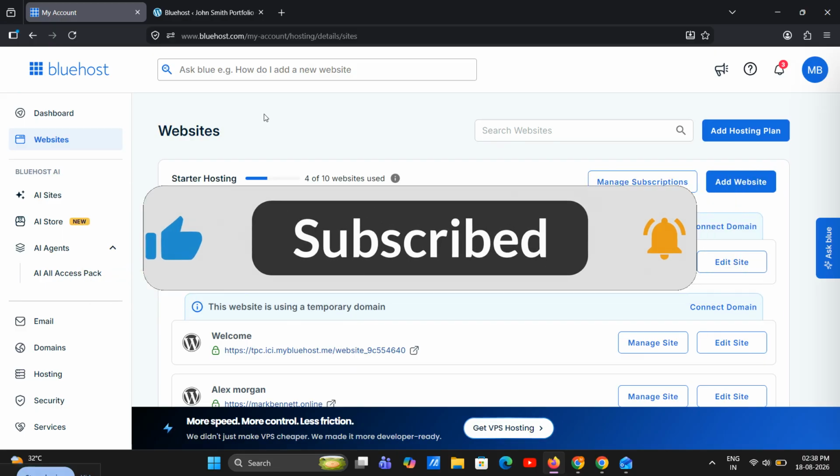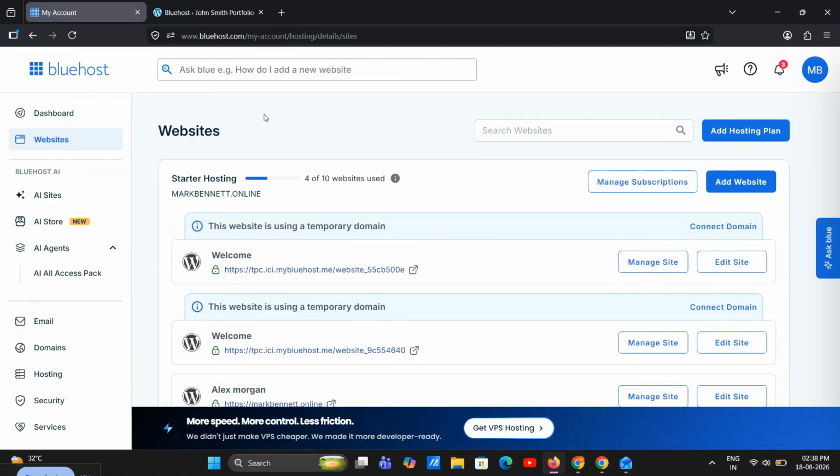First, log into your Bluehost account. Once you're inside the dashboard, look for the website section. This is where Bluehost keeps all of the sites connected to your account, so go ahead and open that next.